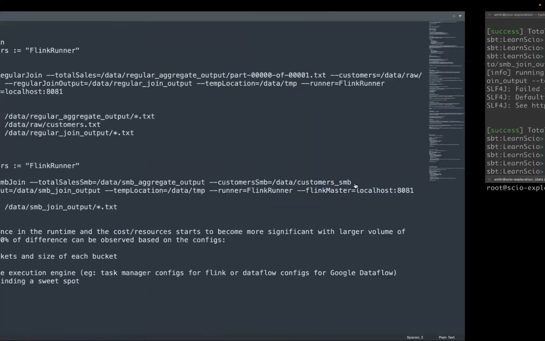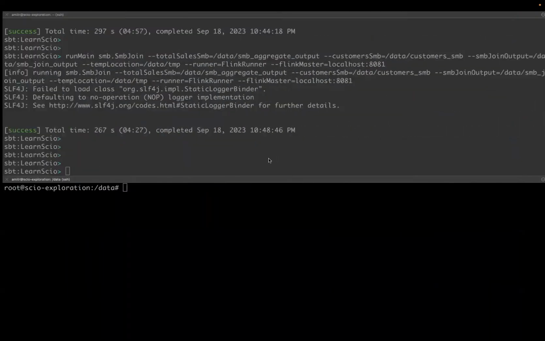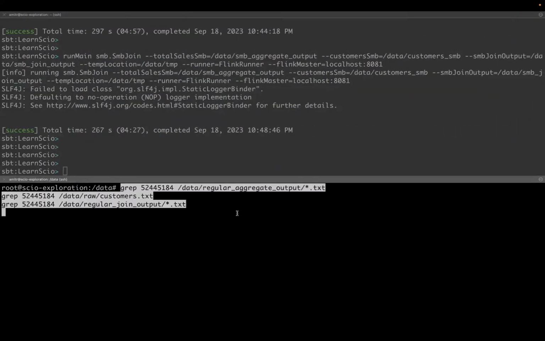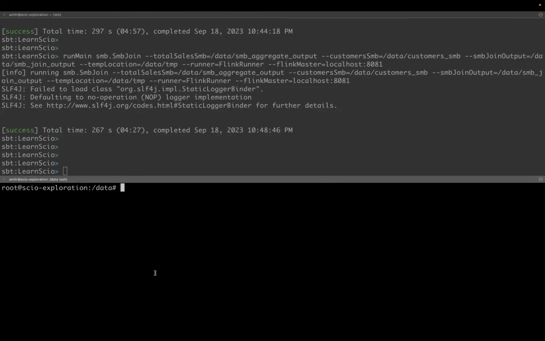Now, we will take a look at some of the records of the output. I have chosen one user ID. For this user ID, I will check what was the output in the regular aggregate output. This was created in the previous video. We will check the customer information and we will see what is the output in the join. Okay, let me run these one by one.